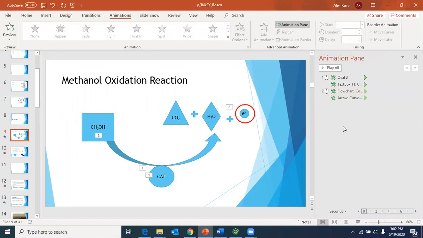So, second click, this arrow appears, and this red circle I drew appears. Let's say we want to make something else appear, right? So let's say this plus. We don't want this plus to appear until a little bit later in our presentation.